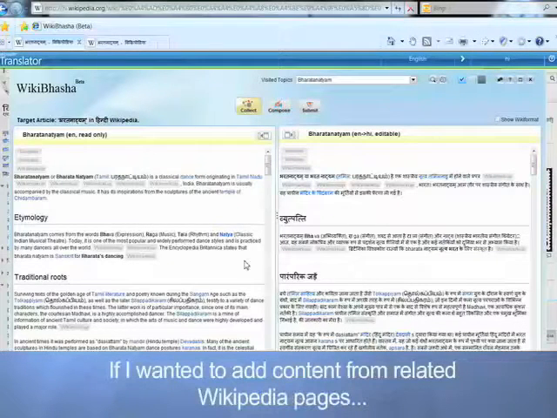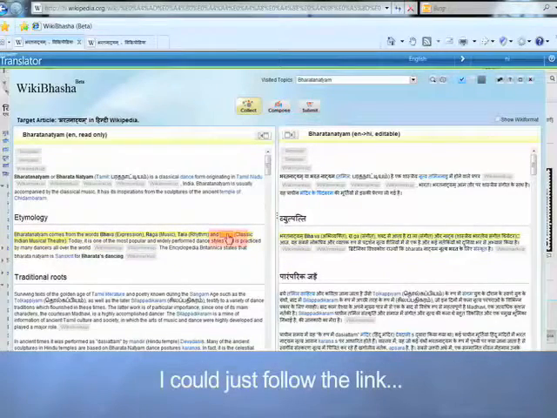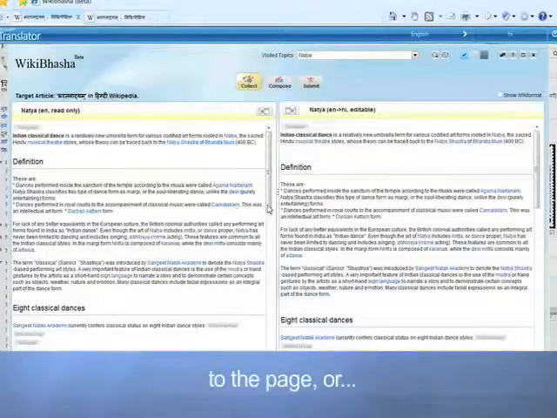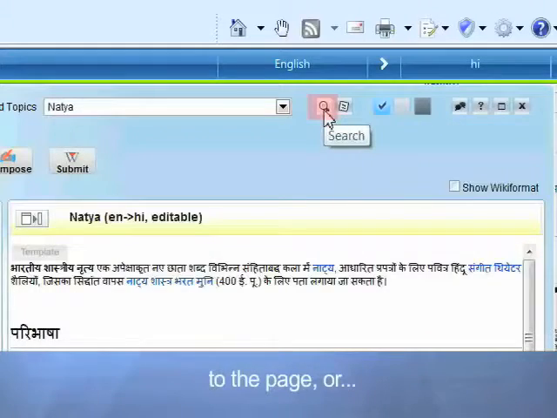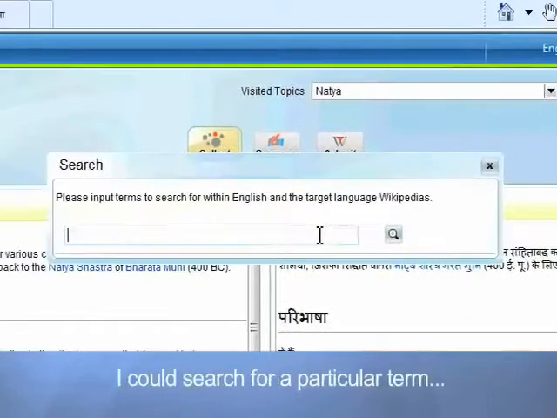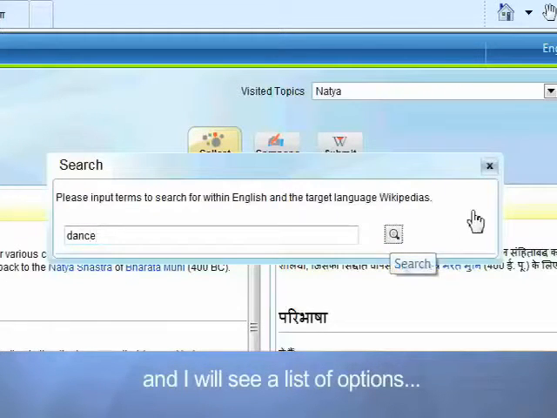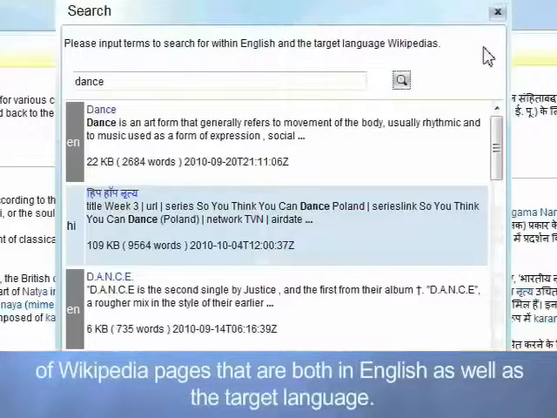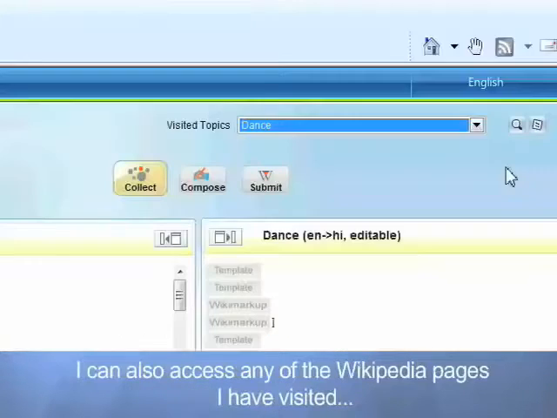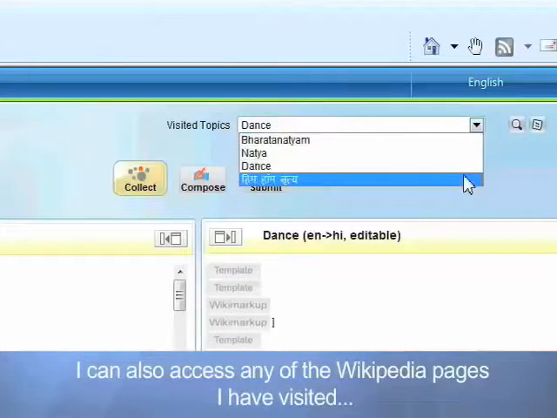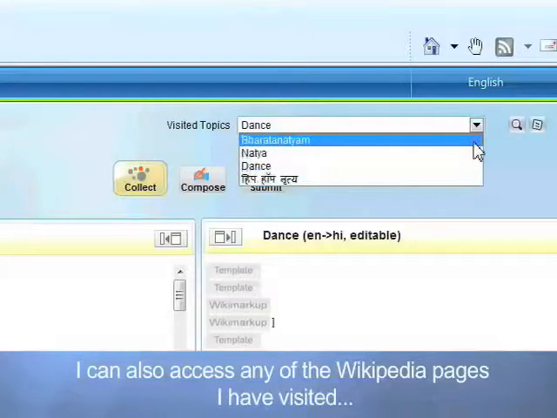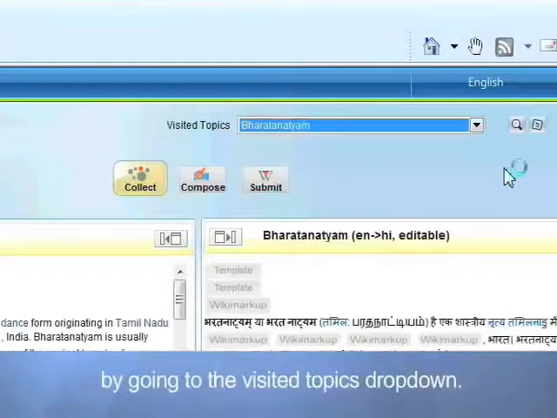If I wanted to add content from related Wikipedia pages, I could just follow the link to the page, or I could search for a particular term and I will see a list of options of Wikipedia pages that are both in English as well as the target language. I can also access any of the Wikipedia pages I have visited by going to the Visited Topics drop-down.